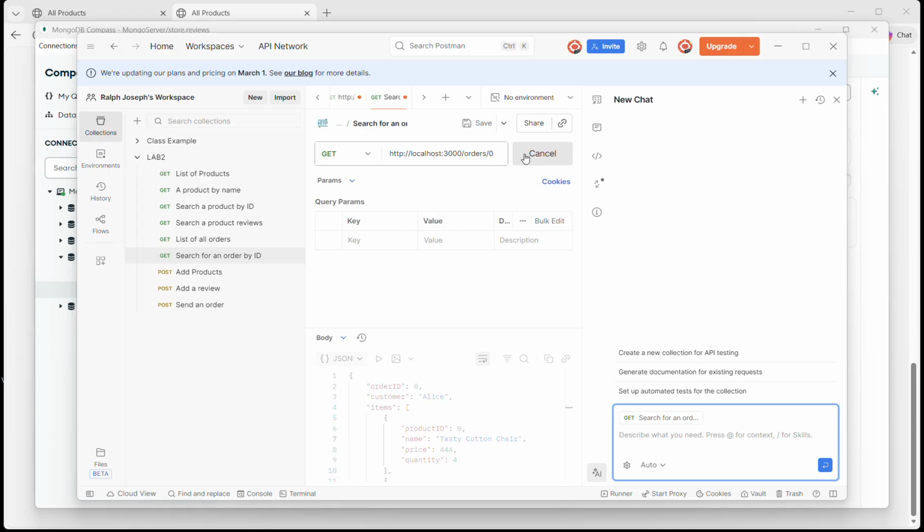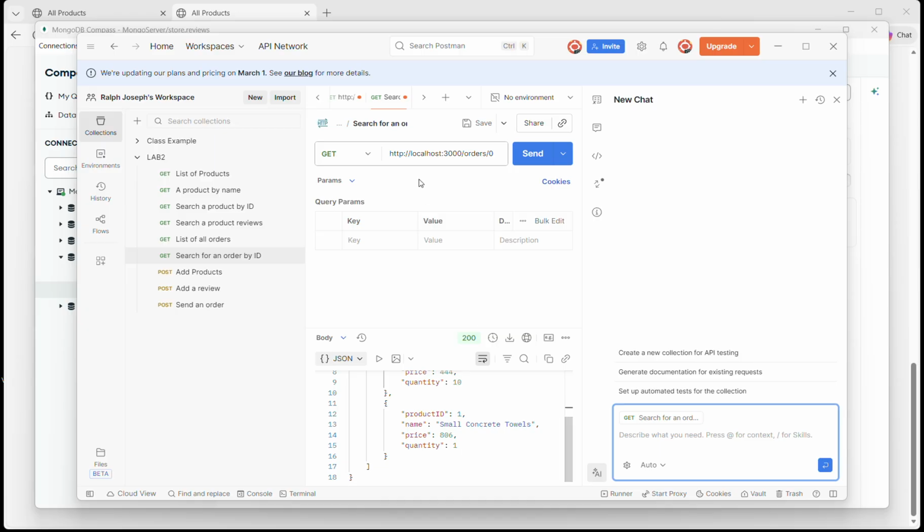So we can do 0 right here. We get Alice, we get a product ID, the name, price, and quantity. If you want, you can do the second one, the second order that we put, and we get the order ID and everything. That's it. That's my video for Lab 2.